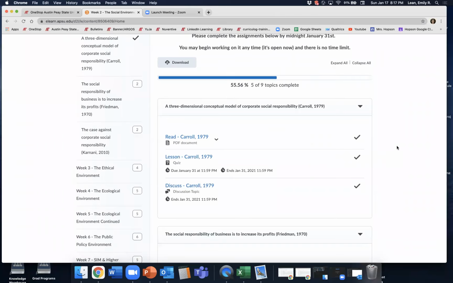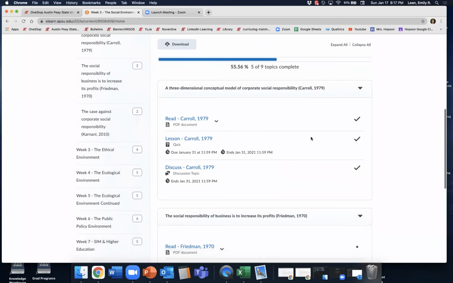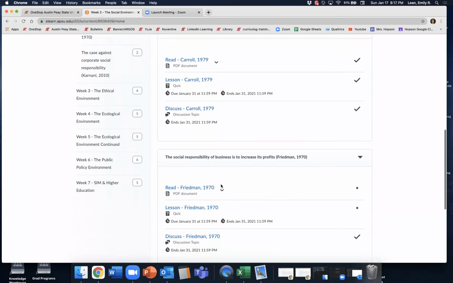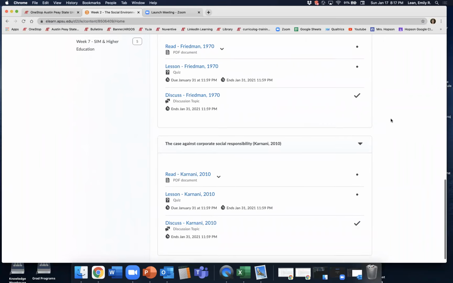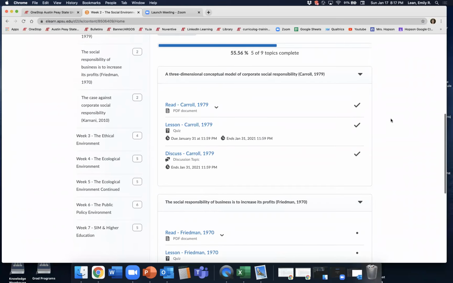I think the D2L calls it submodules, right? So you have the Carroll submodule, the Friedman submodule, and the Carnani. What these are, they're actually 3 separate articles. So for each one of the submodules, you're going to read the article, you're going to have a lesson on it, and then you're going to have a discussion topic, a forum. You'll post discussion topics too.